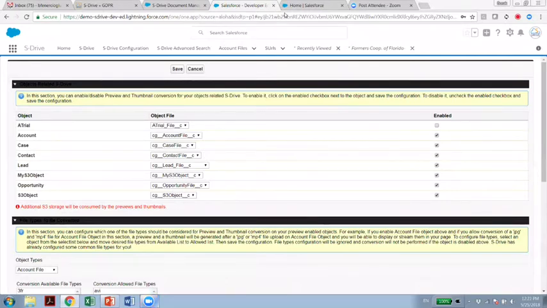Can you embed documents into other pages, or do they have to be a part of the S Drive tab? You absolutely can. You can actually embed documents into other pages like accounts, opportunities, and during the demo, I will show you all of that. No problem there. All right. Okay, so let's move on.